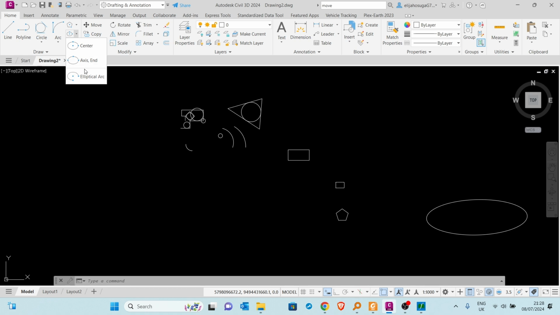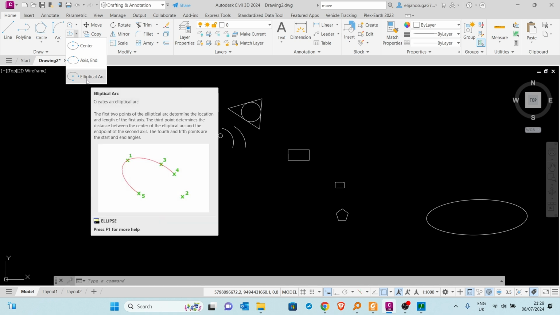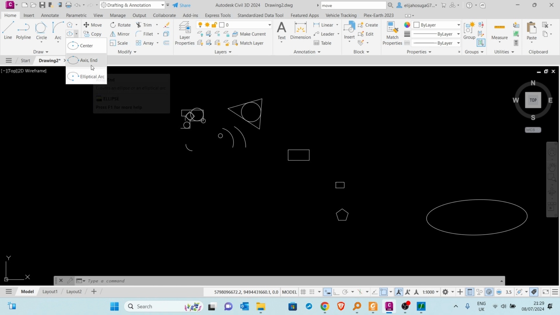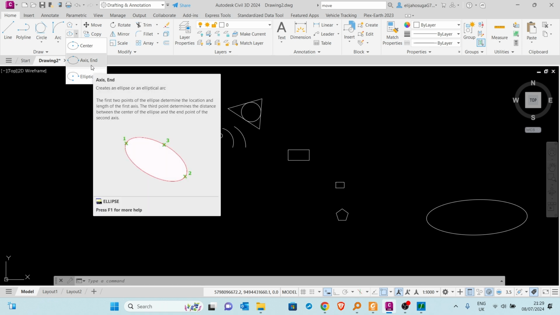And then here is the hatch command. So these are different ways of doing the same thing. If you want to do an elliptical arc, you are shown here. You start with number 1, you go to 2, then you go to 3, 4, 5. So for another ellipse, you start with the axis 1, 2, and then the end.